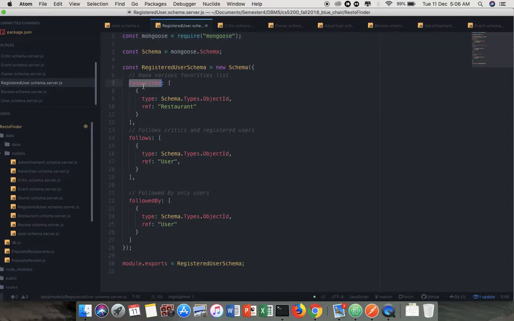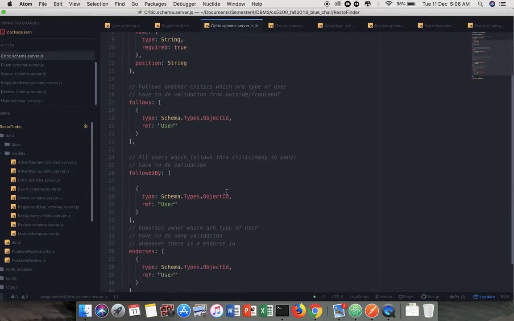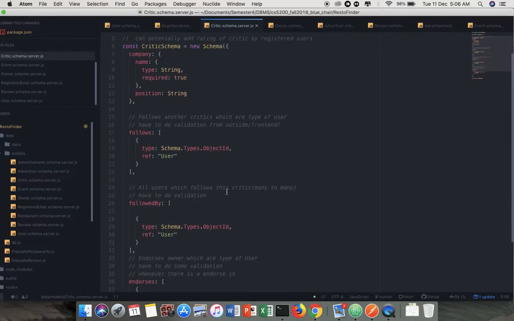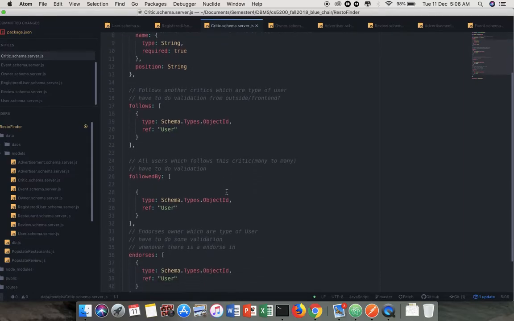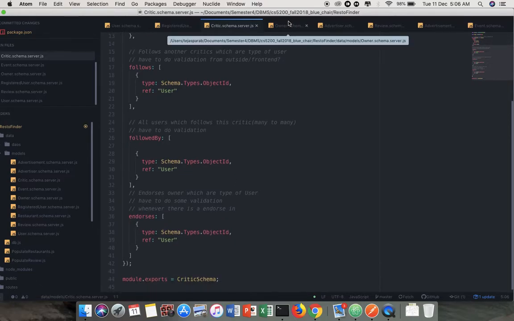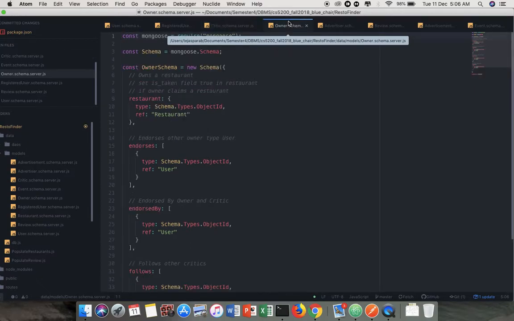As you can see, we have favorites, follows, and followed by lists, which would be better understood when my teammate Rishabh gives you a walkthrough of the application. Similarly, you can go through critic, who has a company name, position, follows, followed by, endorses. All of this you can find out more when you go through the website yourself.